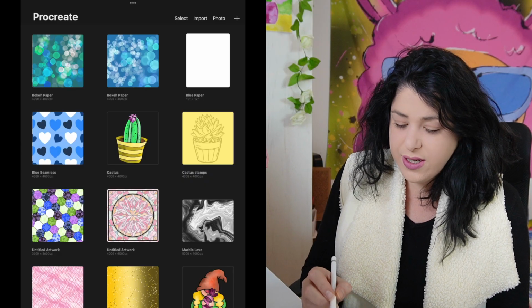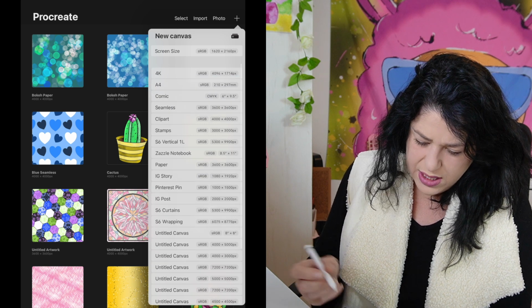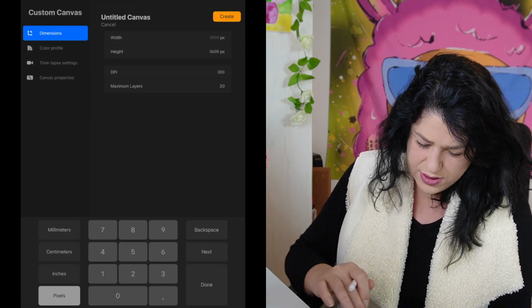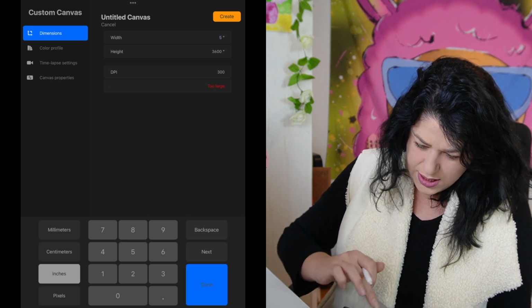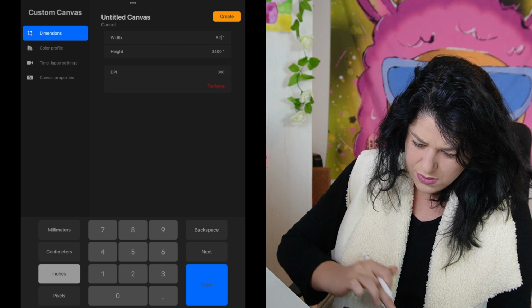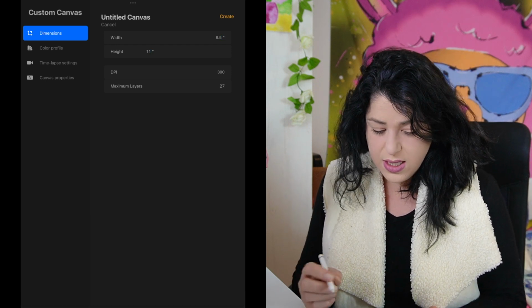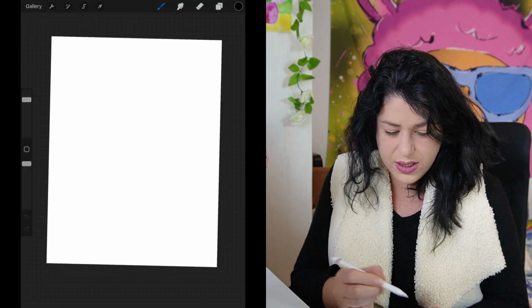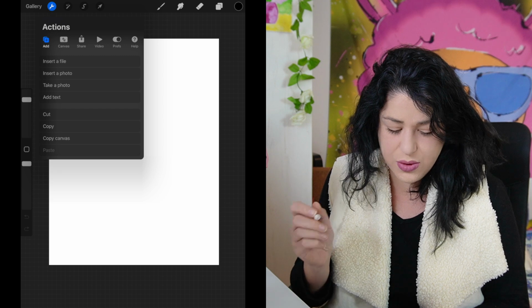So I'm at Procreate, and I'm going to open a new tab. Let's make it 8.5 by 11, right? So let's go with inches, backspace 8.5 by 11, and done. I have 27 layers. That's a lot, even though, you know, it's a really old iPad. So maybe I could have a little bit more, but think about getting an iPad, a new one.